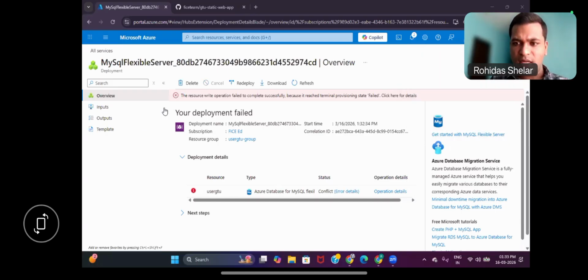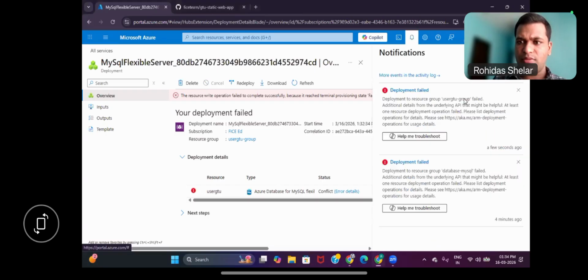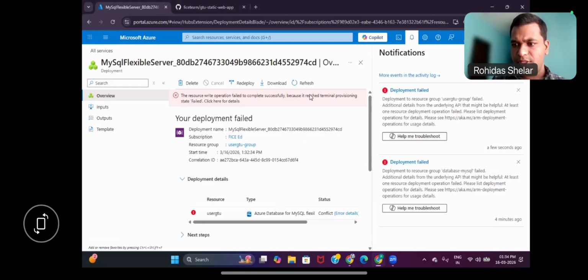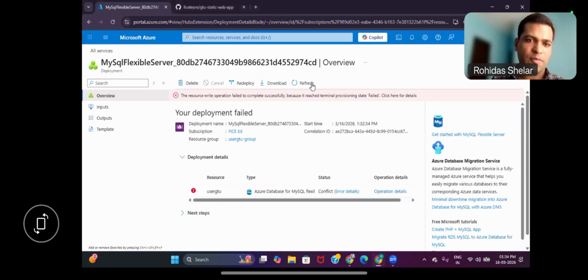Oh, again fail, again fail. Terminal provision state. Okay, just wait. It happens sometimes, but we have to just be patient. Deployment resource group user resource failed. Additional detail from the underlying API that might be helpful. It is failed. Okay.